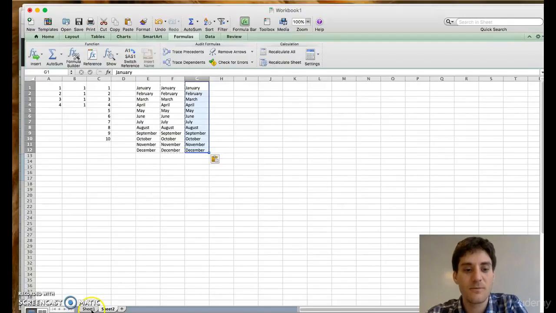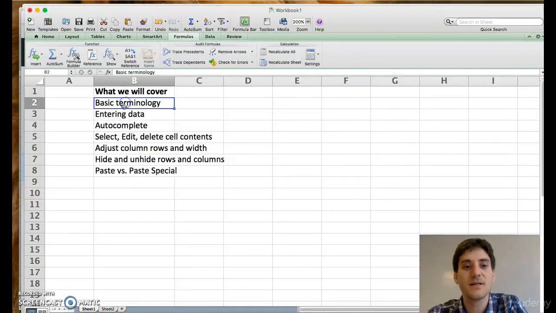So let's look at what we've covered so far. We've looked at some basic terminology. We've entered data. We've done autocomplete. We've adjusted column widths, column heights, and we've pasted. I'm going to talk now about pasting special and how to delete and edit cell contents.